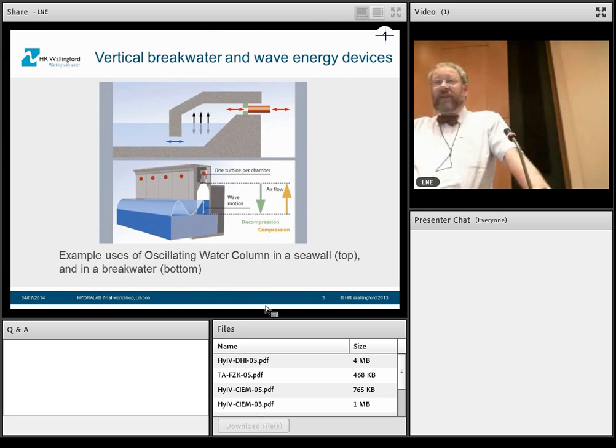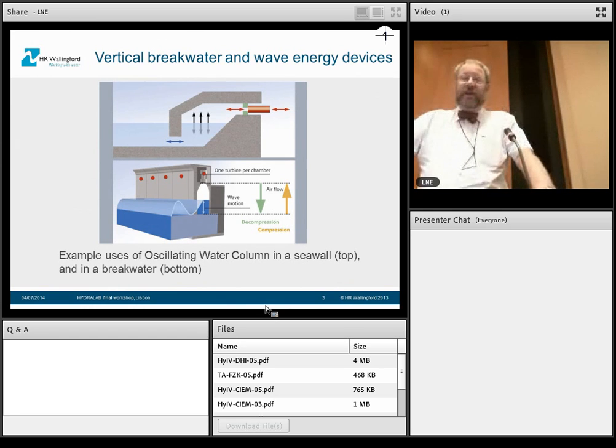So I think most people understand the oscillating water column. The idea is that the waves run up and down on the outside, they drive the water column, and the water column drives an air turbine. This has the huge advantage that the air turbines can be absolutely standard production devices. They also should be well away from the water, and they do not suffer from fatigue.